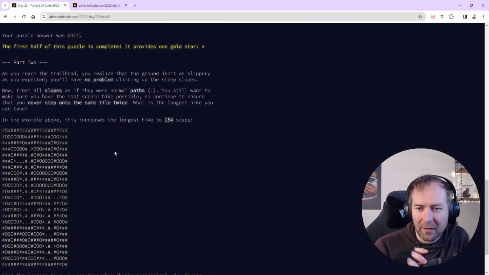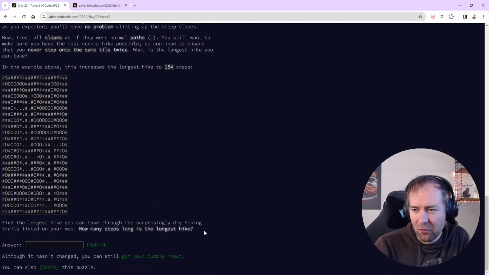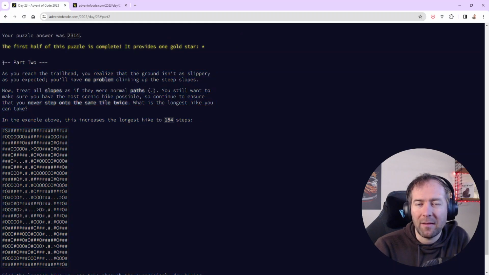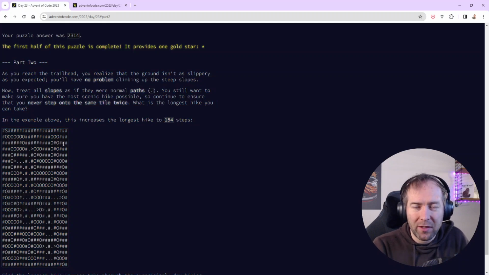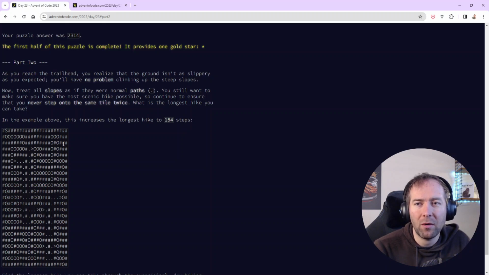I'm gonna quickly read it and yeah, if it's an easy fix, we'll try it, and otherwise we're gonna end here for today. As you reach the trailhead, you realize that the ground is not as slippery as you expected. You'll have no problem climbing up the steep slopes. Now treat all slopes as if they were normal paths. You still want to make sure you have the most scenic hike possible, so continue to ensure that you never step onto the same tile twice. What is the longest hike you can take?